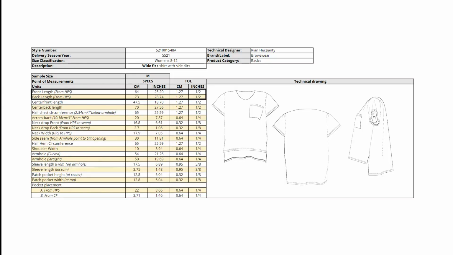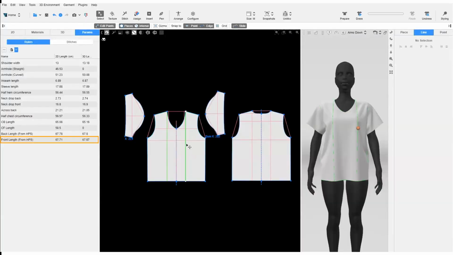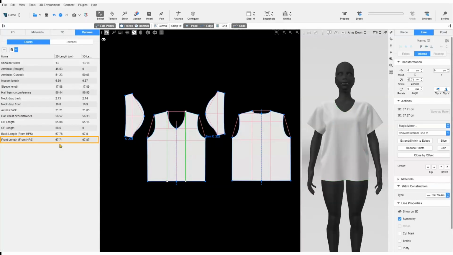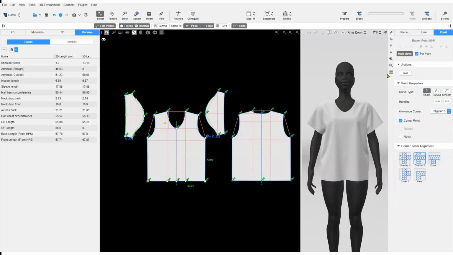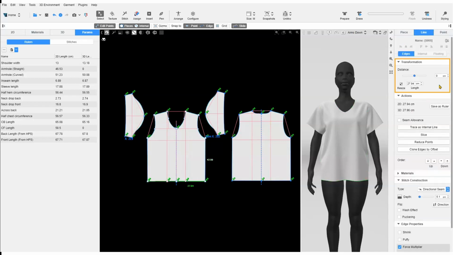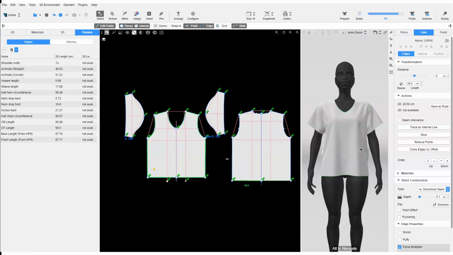The front bodice measurement from high point shoulder is 64 centimeters, and the back bodice measurement from the high point shoulder is 73 centimeters. The current measurement for the front length is 67.7 centimeters. We will need to move the hem up by 3.7 centimeters. Let's turn on multi-move and use transformations to move the hem. We can use the same method for the back bodice.